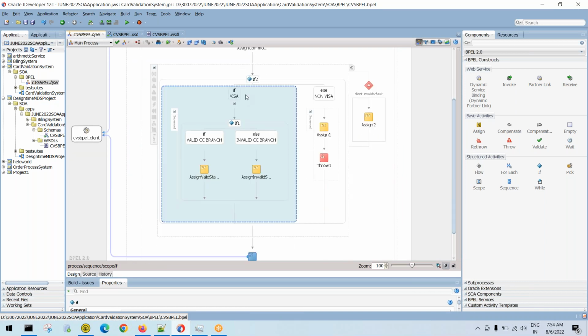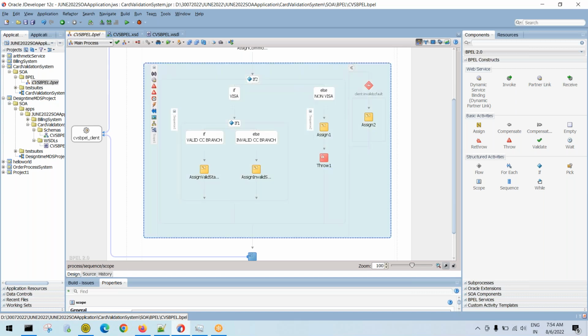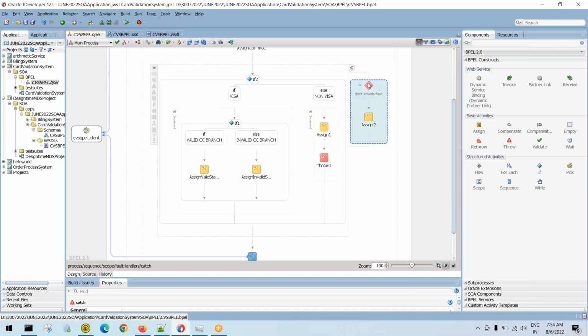See, if the card is Visa, regular business logic will be executed. If the card is not Visa, control goes to the else branch and we are raising a fault. Once we raise the fault, control checks the scope activity. Within the scope activity, is there any catch branch or not?